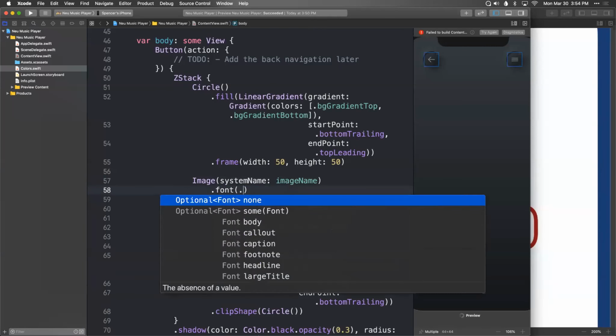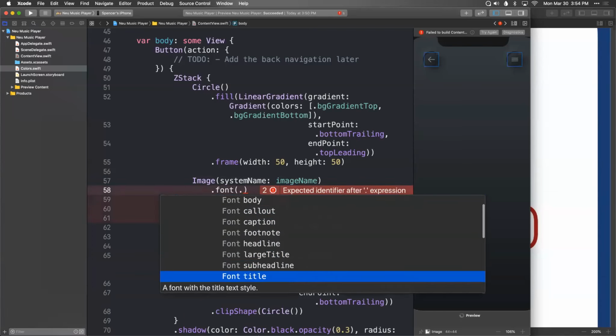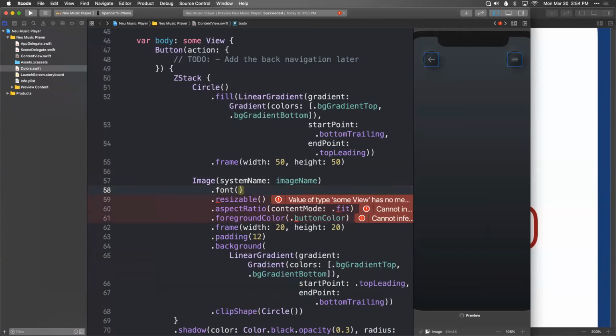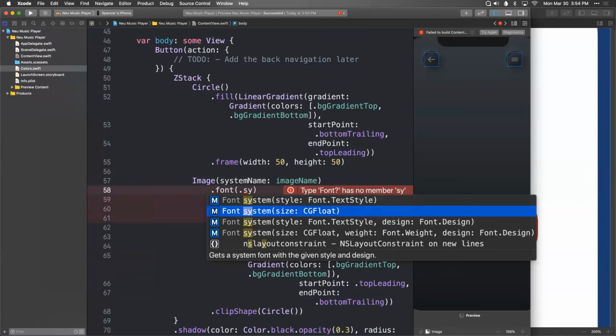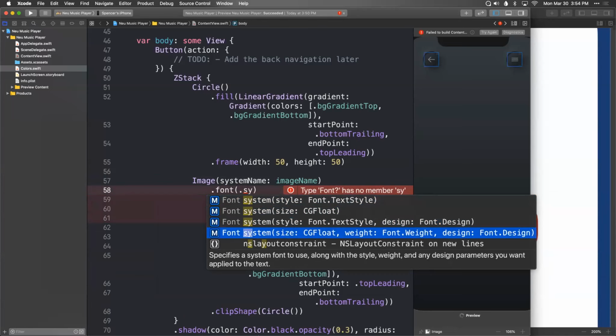And then we've got a couple choices here. We can use the built-in text styles like caption, callout, title, etc. Or you can do .system, and then it will give you not just those text styles, but also a size and a weight. And we can talk about the design in a second here.